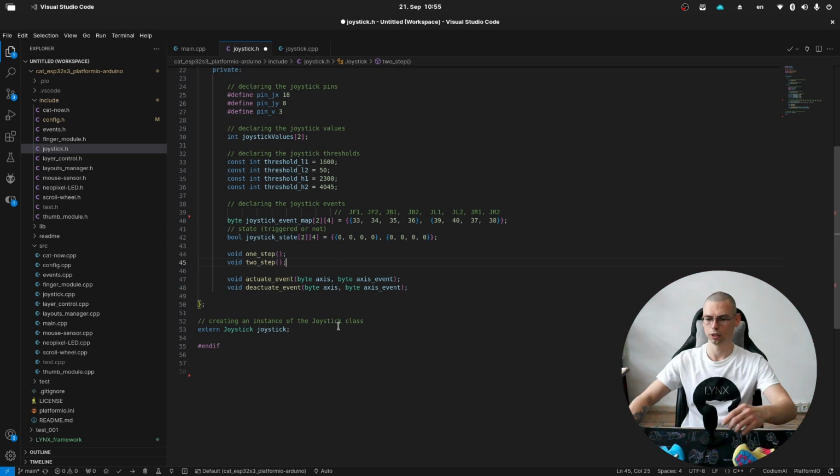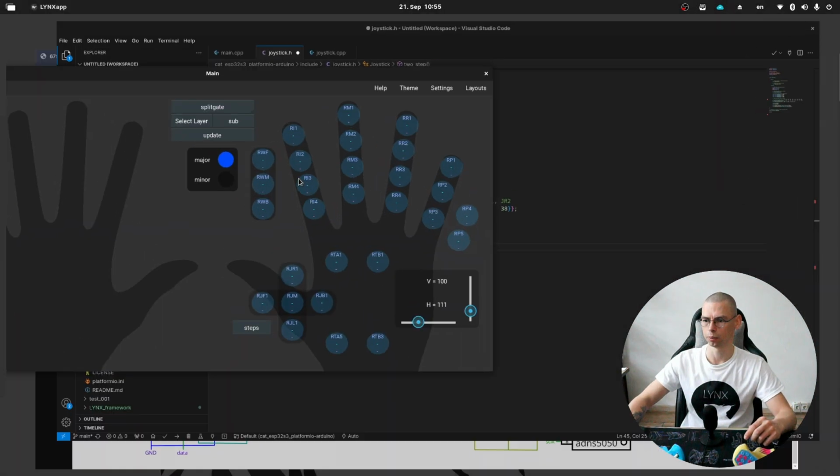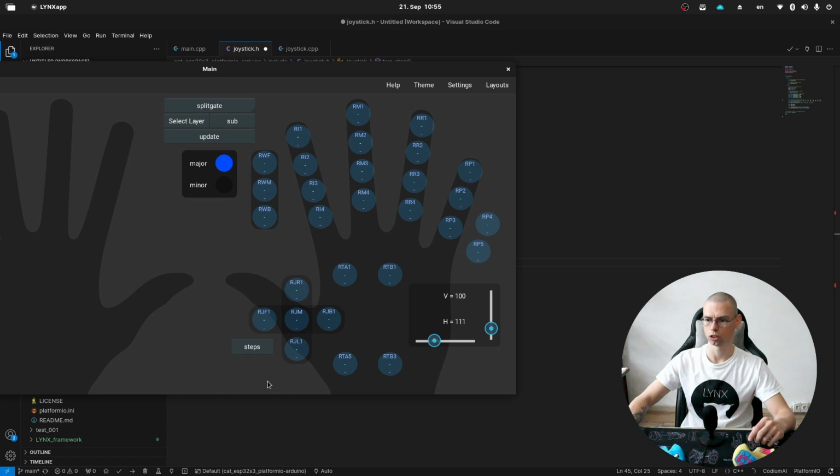To understand what that means, let's have a look at the Links app. So this is the joystick module. If it looks like this, we are going to run the one step function. And if we have it like this, it's going to run the two-step function. What it means is that, for example, on the first step I'm walking in a game, and on the second step I'm running, or I am just running. Now let's go back to the code.